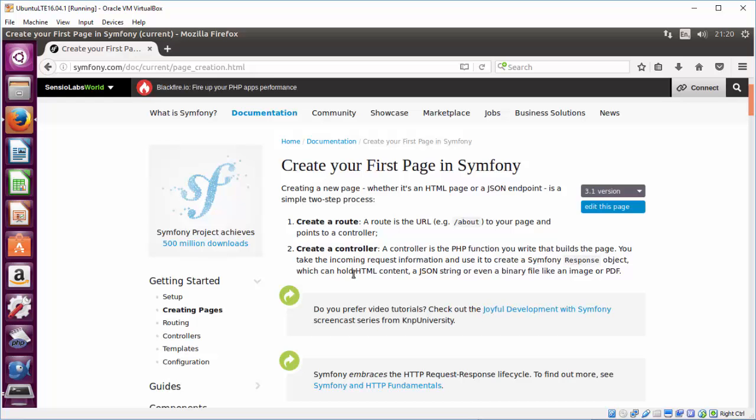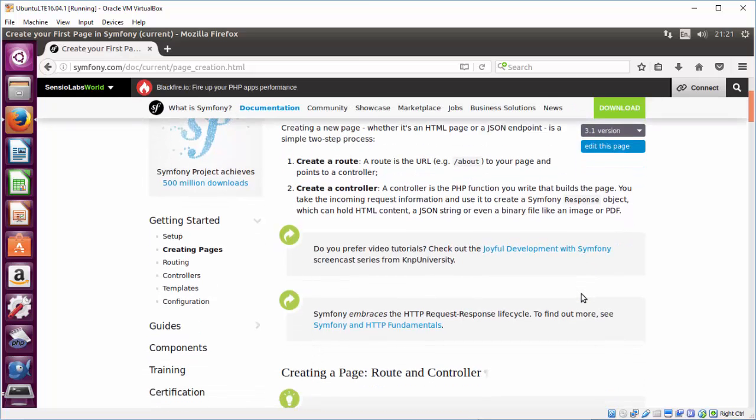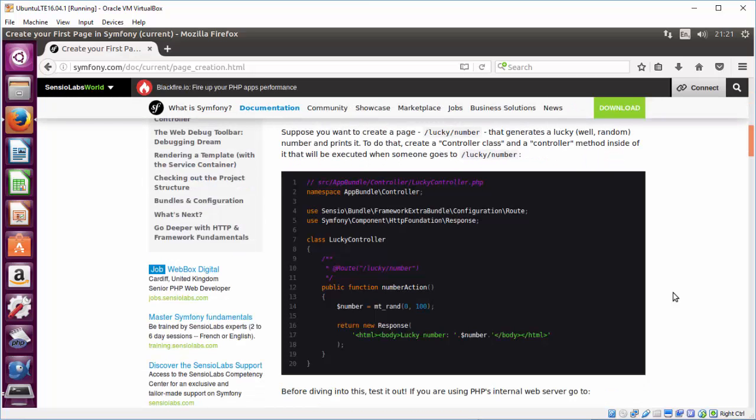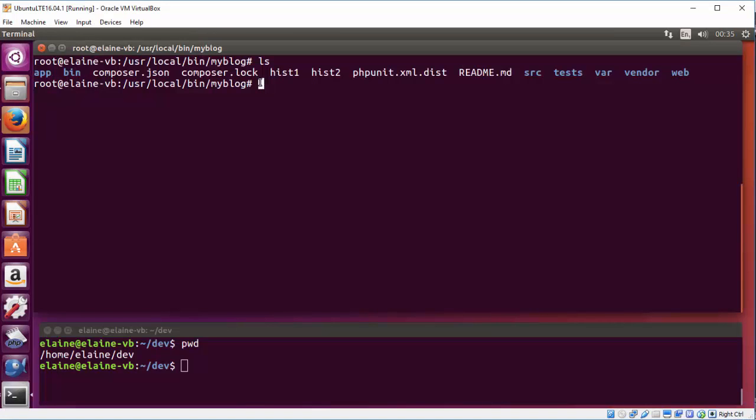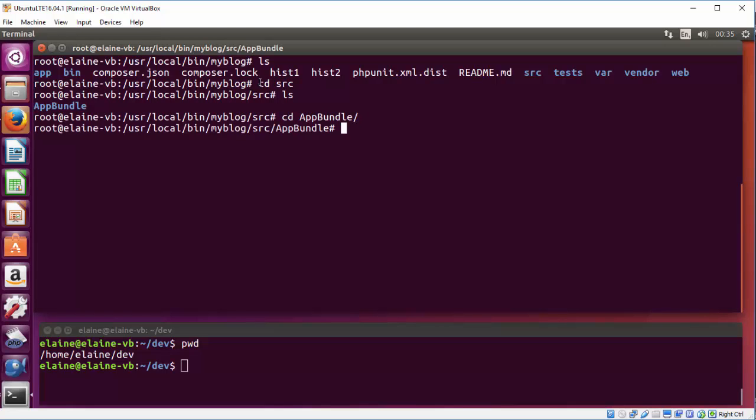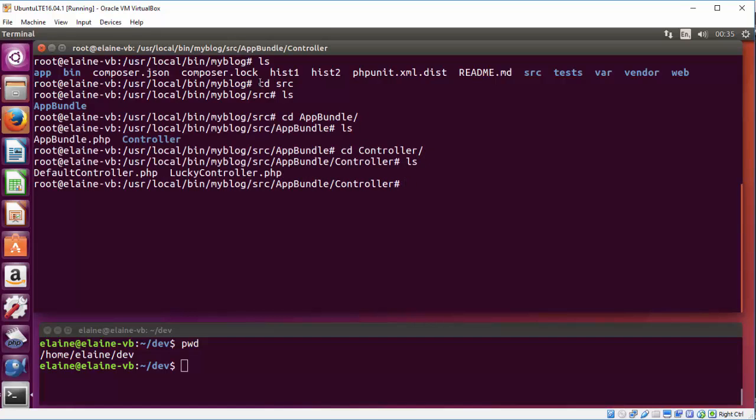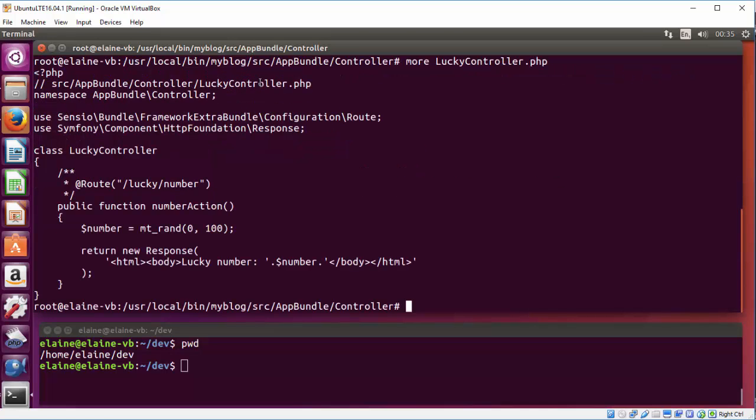Well, I'm not rendering it out. I'm going to use the example, and I'm just going to output the HTML directly back, as is in this example, but normally you would render it to a template HTML file. So I've copied and pasted, just to make it easy, the file already into the correct place, which is src/AppBundle/Controller, and there it is, LuckyController. So it's exactly as they have told me to do.